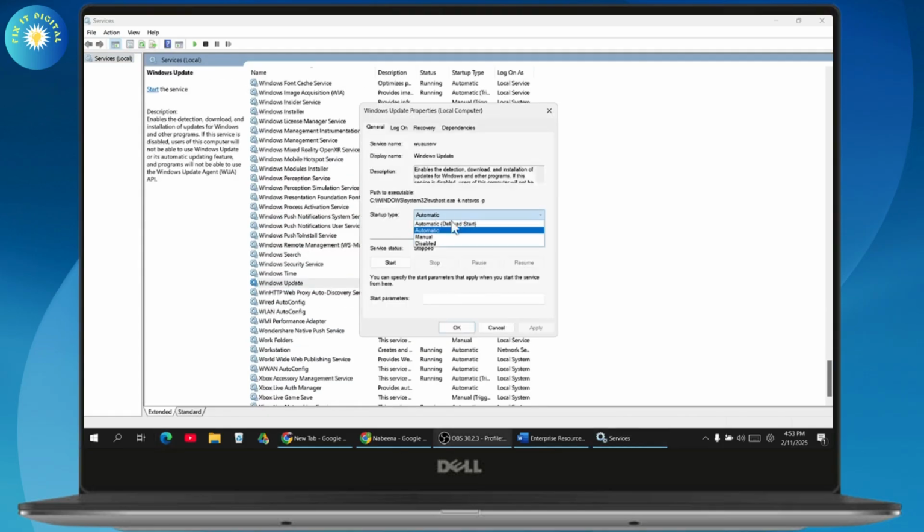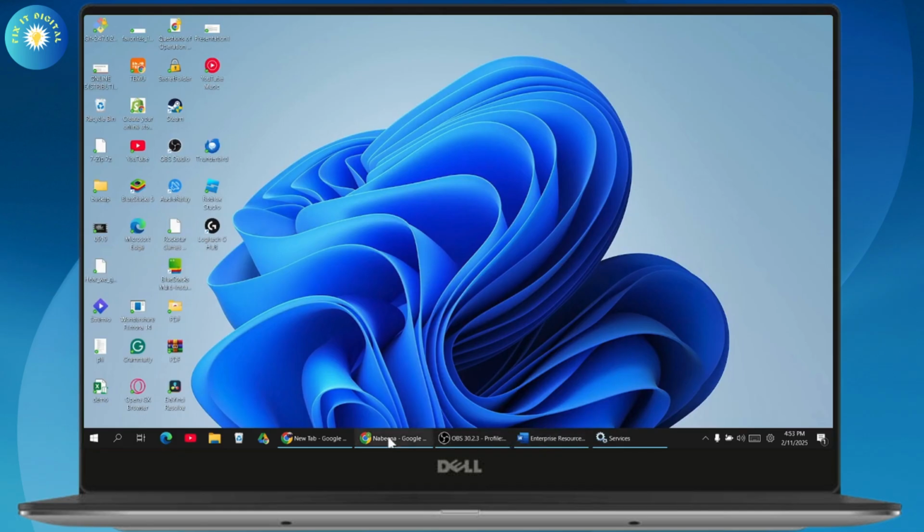Here you need to go with the startup type and then select Disabled. And you need to go and stop the service. Once you've done it, now you just need to simply keep it in the background. And you need to open up your file manager.